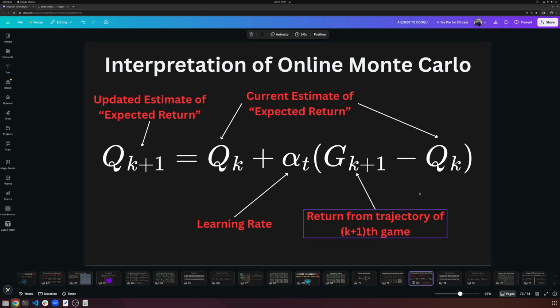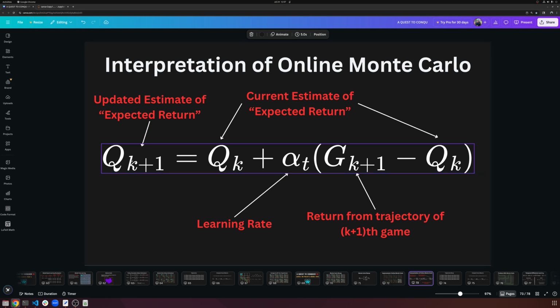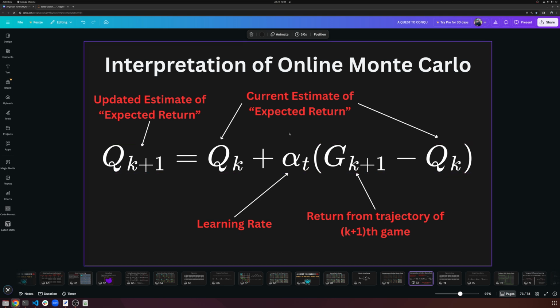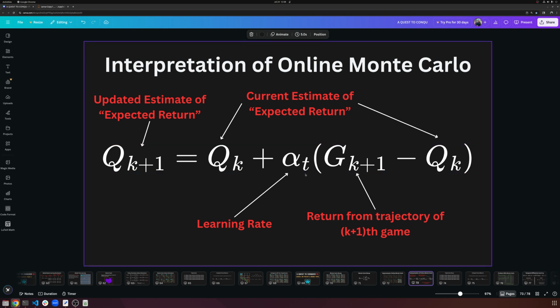And the online averaging formula looks like this, right? So this is not exactly that online averaging formula. If you remember, we said that our Q_{k+1}, my updated estimate of my expected return for some state action pair, is my current estimate plus some learning rate. In this case, we're using the learning rate of alpha_t because that just seems to work better. But in the standard form of online averaging, this alpha_t would actually be 1 over k plus 1, right?